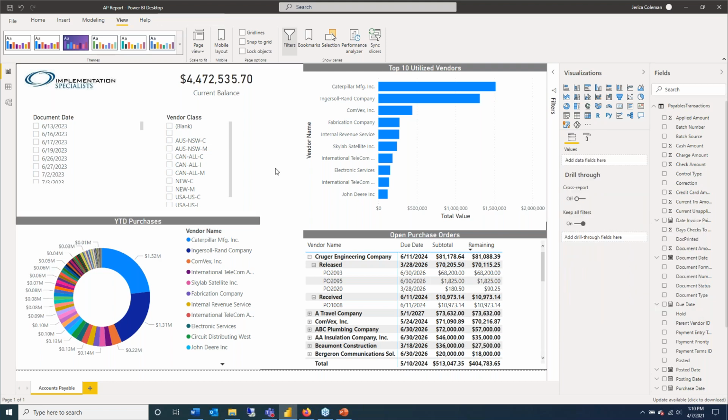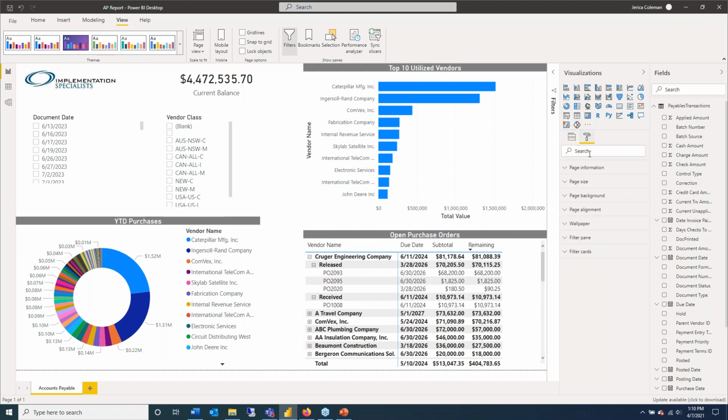So now we're going to step away from just visuals directly, and we're going to talk about overall page formatting. All of your formatting options are available under this paint roller icon that you see on the visualization tab. Right now, I don't have any visuals selected, so I'm going to hit the paint roller tab. And here are my options for page formatting. And we're just going to look at a couple.